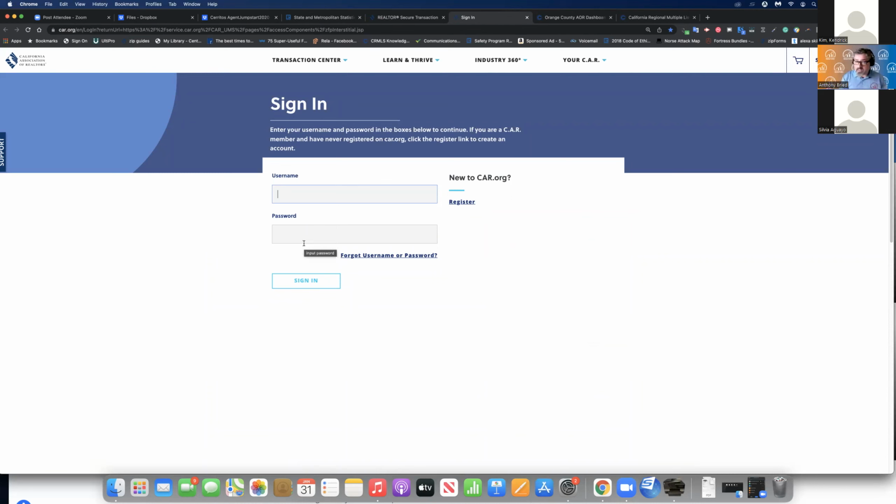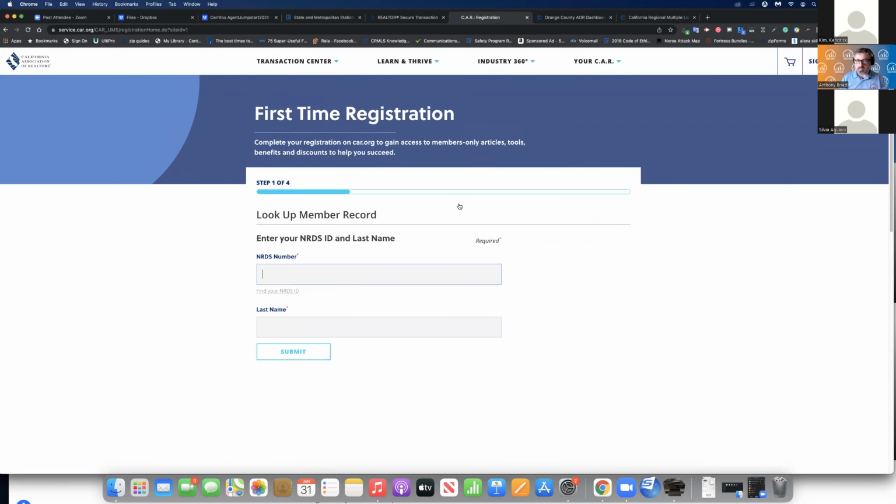Now, when you do that, you're going to be asked for a login. What you need to do first and foremost is, after you join, register yourself as a user. So you need to create a username and password. From here, you're going to input that NRDS number that the association issues to you. If you're an Orange County member like myself, that number is going to begin with 2055. I do believe if you're Rancho Southeast, that number is, I think, 1955. And then it's going to be followed by 5 other numbers.